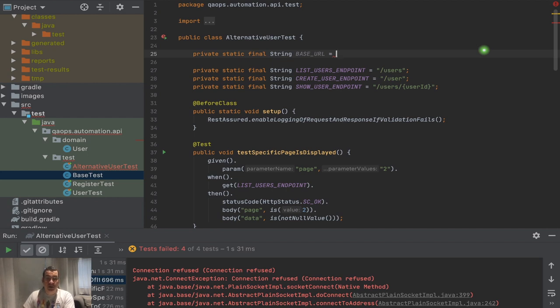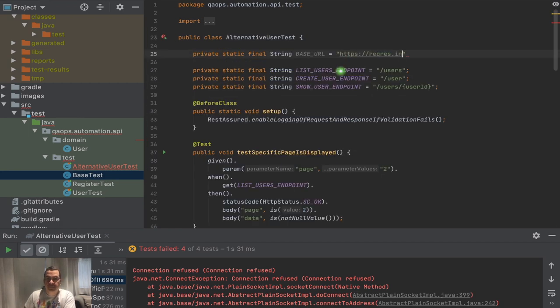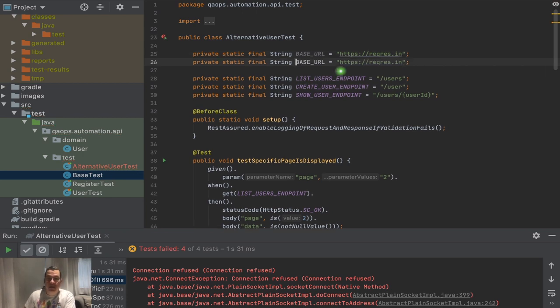is a class variable, not an instance variable. And final is because nobody can change that through code, right? So I'm going to copy this. And the second one is a basePath, which is our slash API.